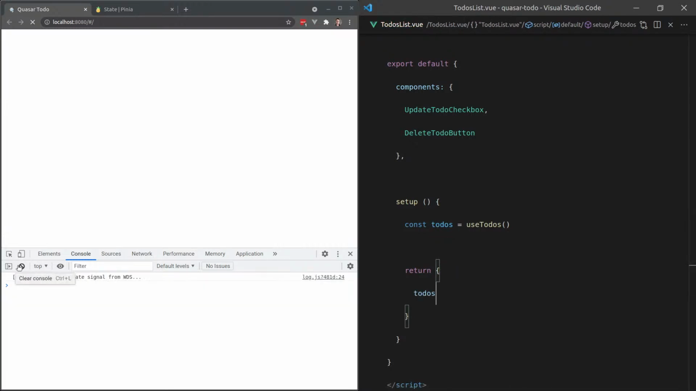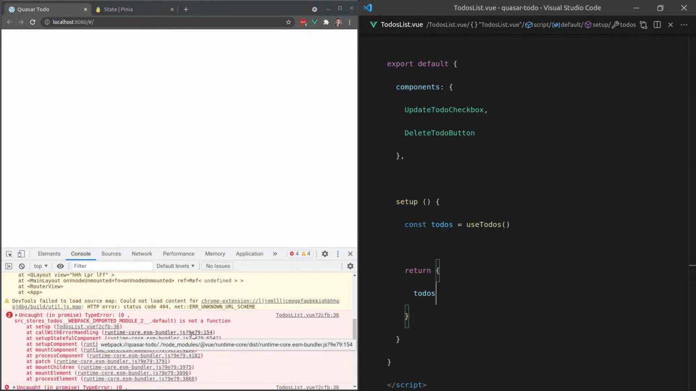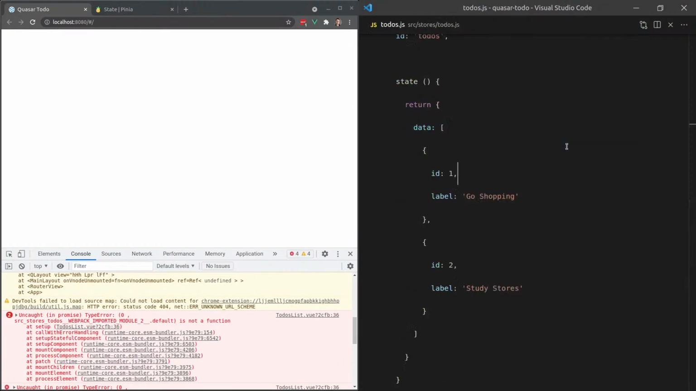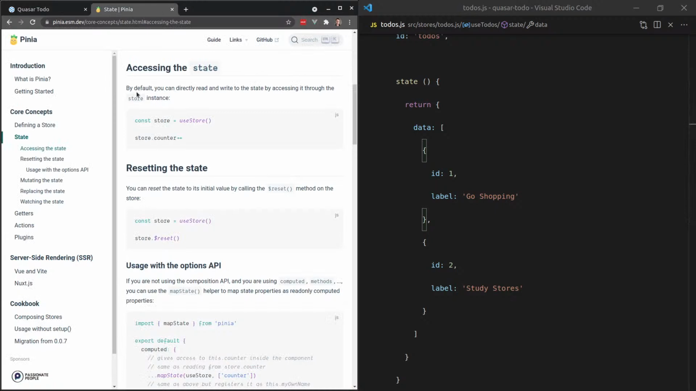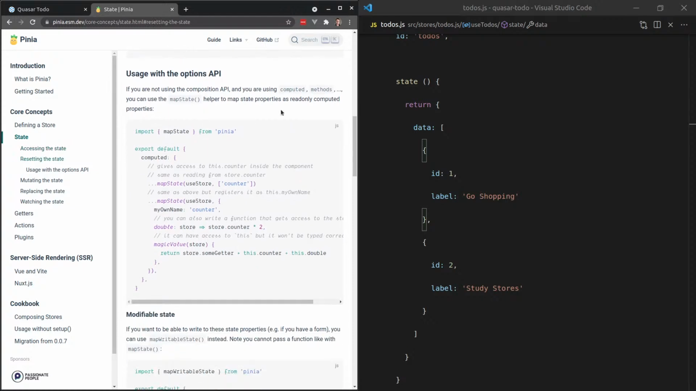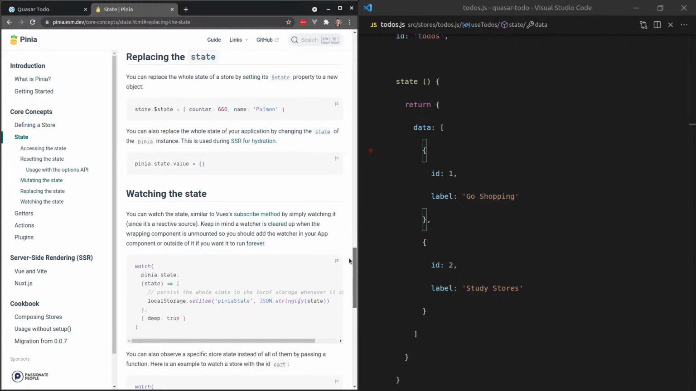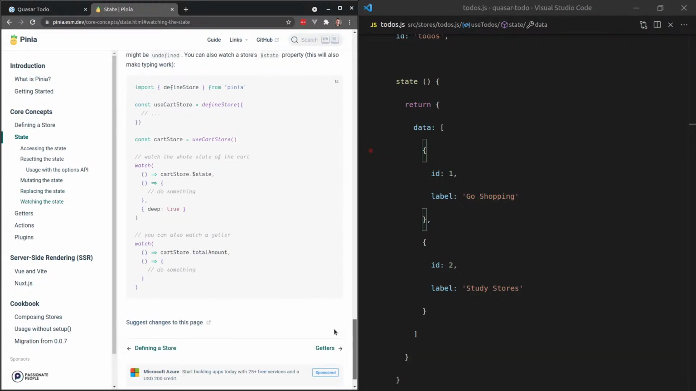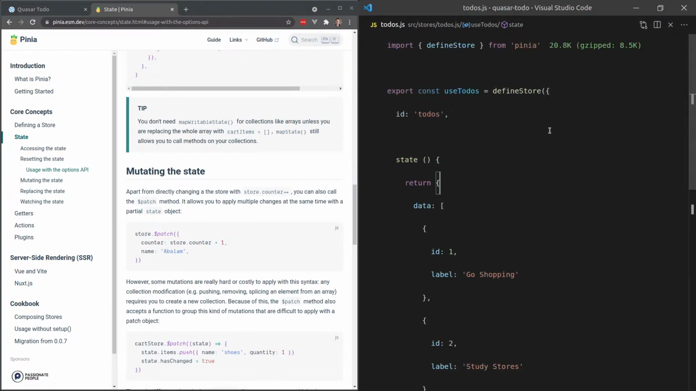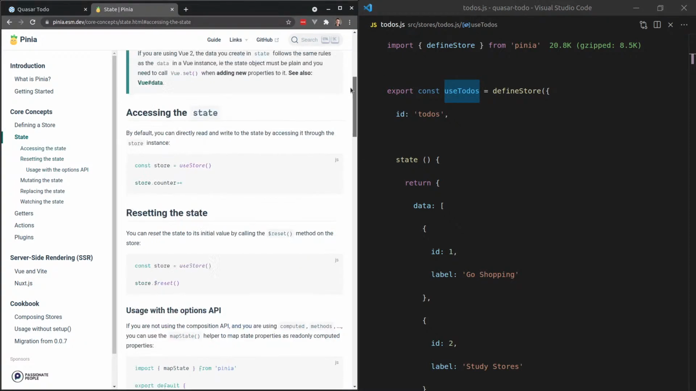To-dos. All right, let's see what happens there. Getting an error. That's all right. We're just starting out here. So let's come back here and check that I'm doing things correct. By default, you can, usage with the options API. All right, I must be doing something wrong then. Export use to-dos. Let's see if I'm importing it correctly. By the way, guys, if you notice anything that I'm doing wrong, then let me know.